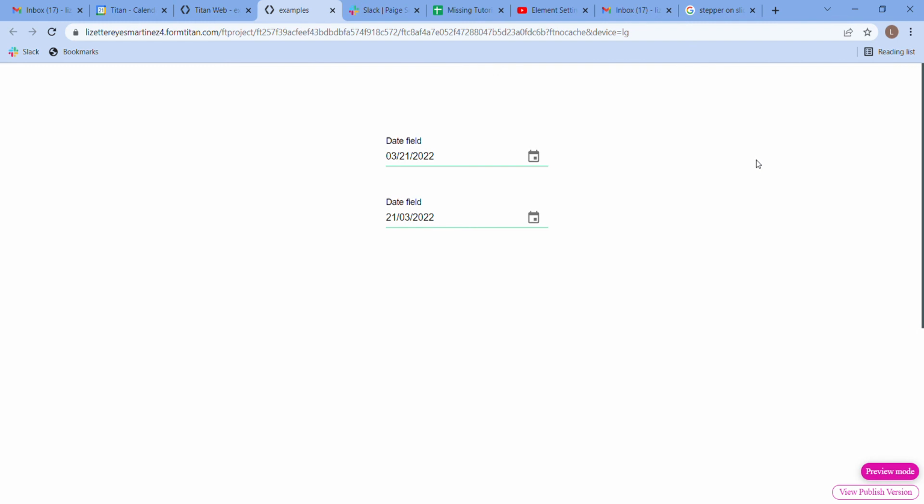So again, we notice that the default gives us the month, day, and year, and the other option gives us the day, month, and year. Depending on where you're from, you may have a preference.